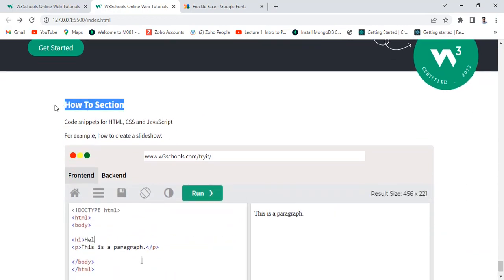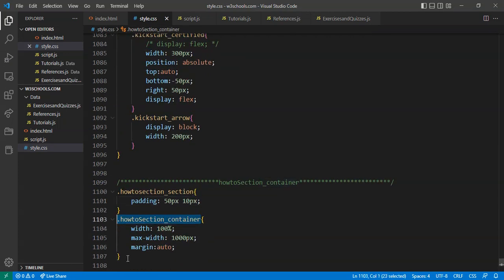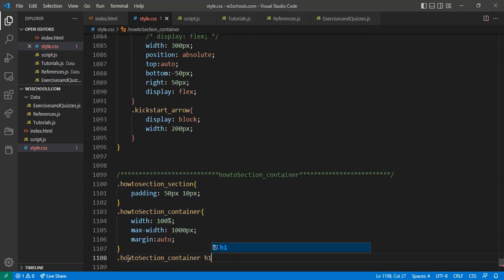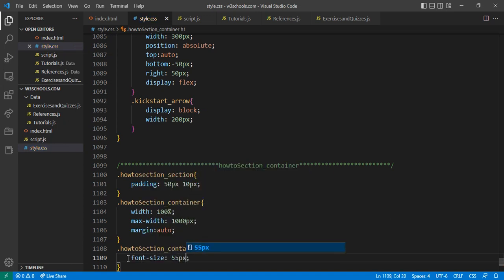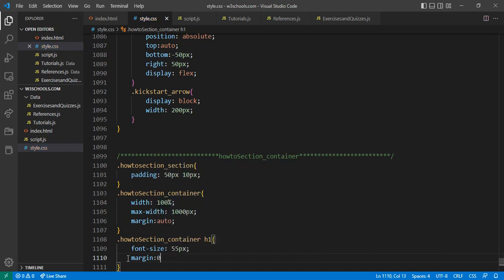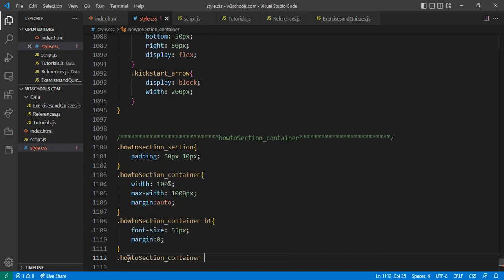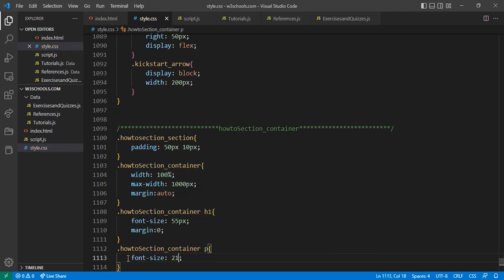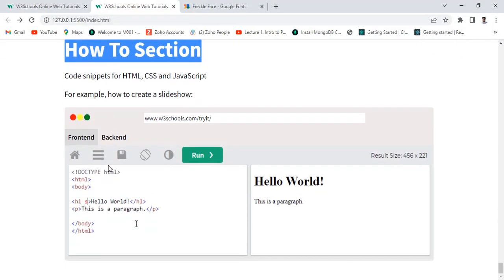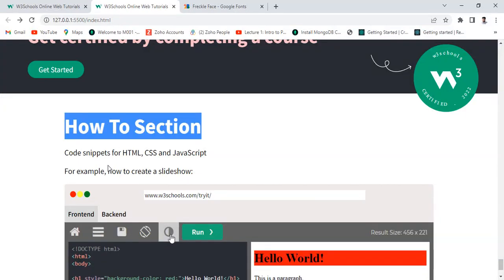Yeah, and now I want to increase the font size. After that we change this, and for that inside this I have an h1 tag and giving the font size will be approximately 55 pixel. Margin will be 0. After that I have this p tag, we give the font size will be 21. And now let me just see, and text content will be center. For that I can directly here give text align center.